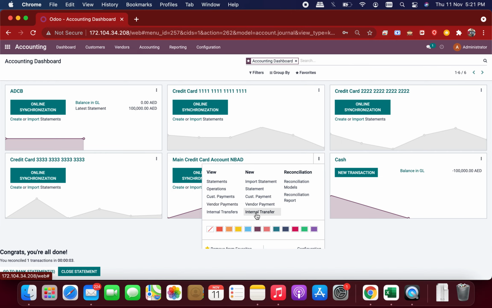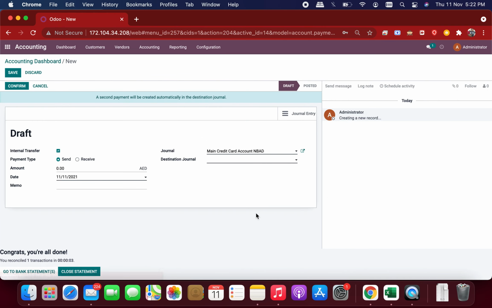Because this is going to be an internal movement of liquidity within your own organization account, you can click on that internal transfer, which will come with the screen where it is asking what is the amount that you are planning to move. So I'm just putting the amount. You can also put the date, and you can tell what is the reason that you are putting this transfer.